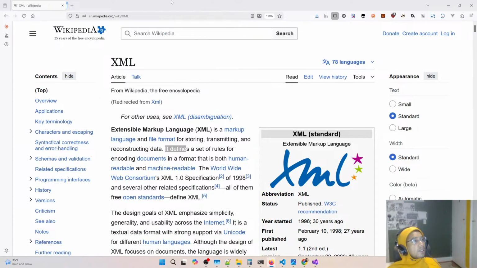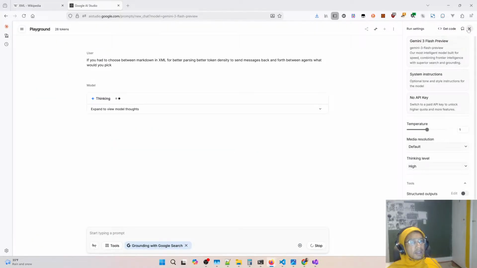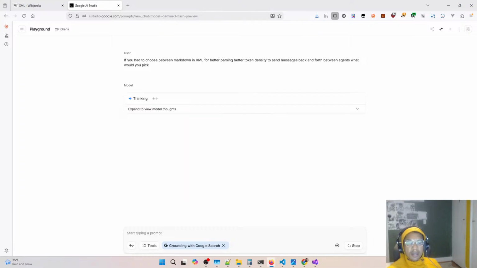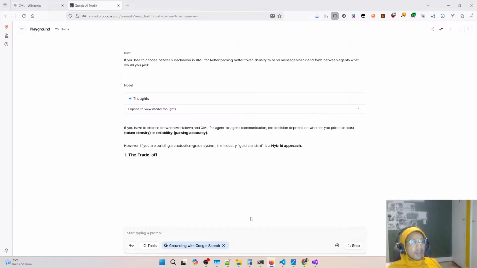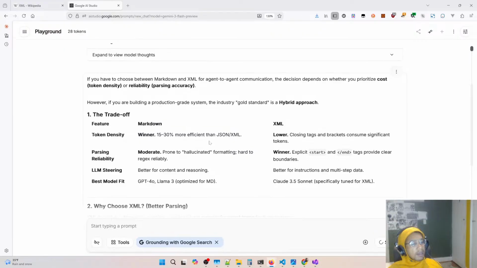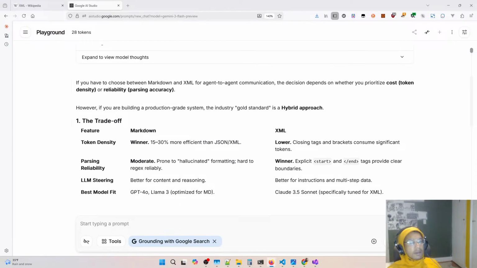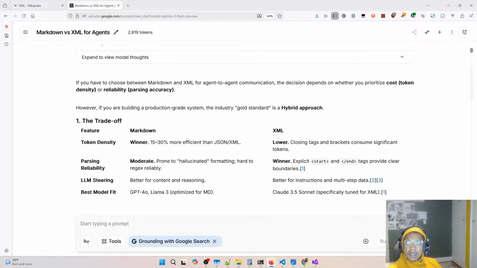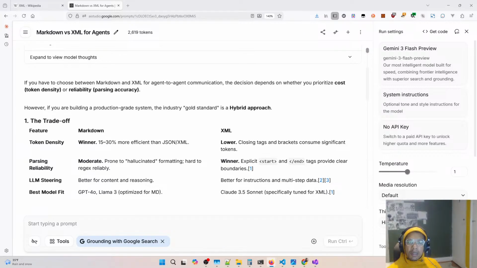Oh, we're going to do a little experiment. We're going to see what Gemini is telling us. I think if I had to choose between XML and Markdown, it's not clear cut. There's some trade-offs that we have to keep in mind.